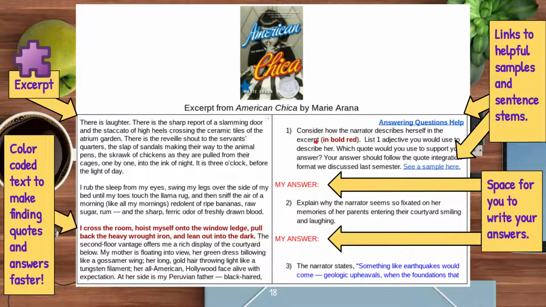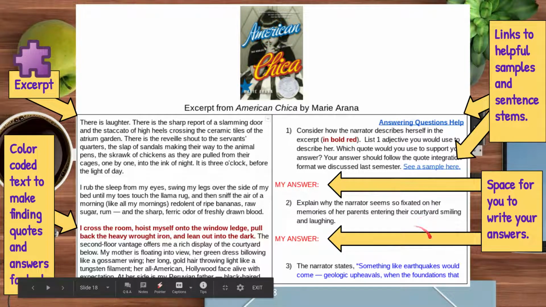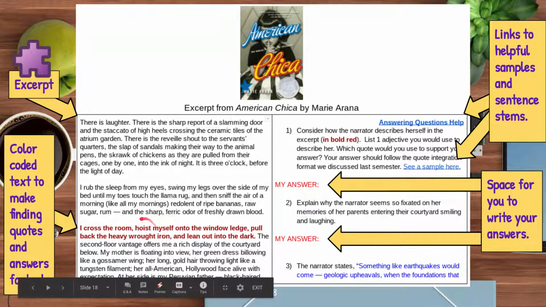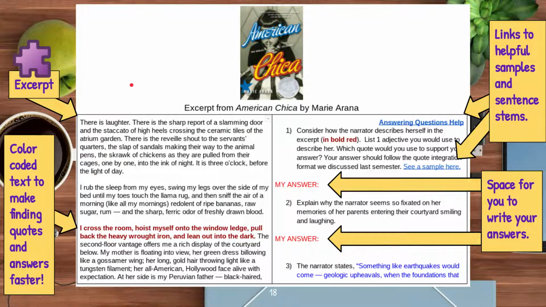You'll notice that the questions are on the right-hand side, and there's a space for you to write your answers underneath each question to keep it easier for you. I've also included links for some helpful samples and sentence stems to make this easier. I also color code things. For example, number 1 says, consider how the narrator describes herself in the excerpt in bold red. Every time the narrator is describing herself, I put it in bold red for you to look at. That makes looking for your answers a little bit faster.